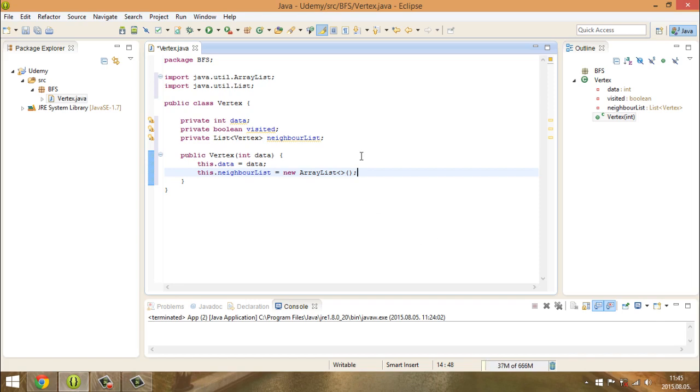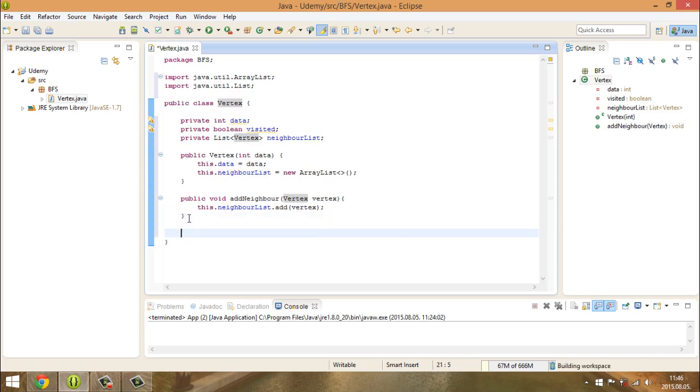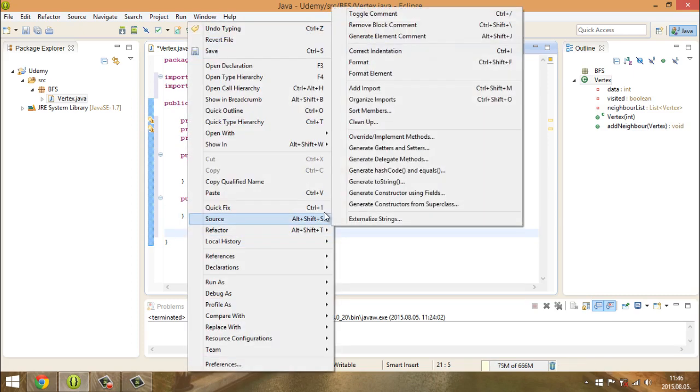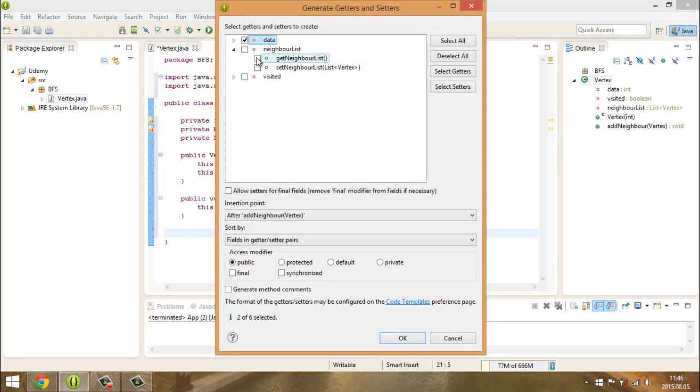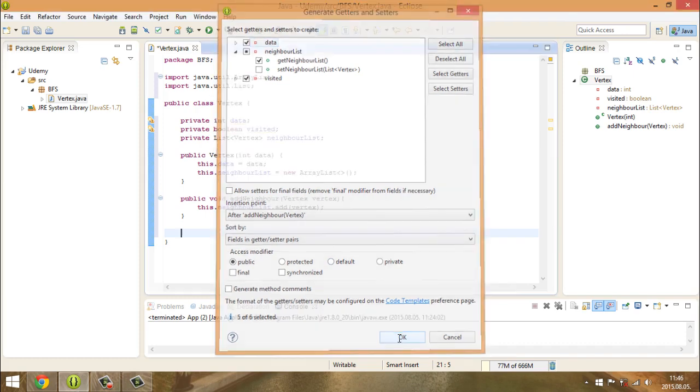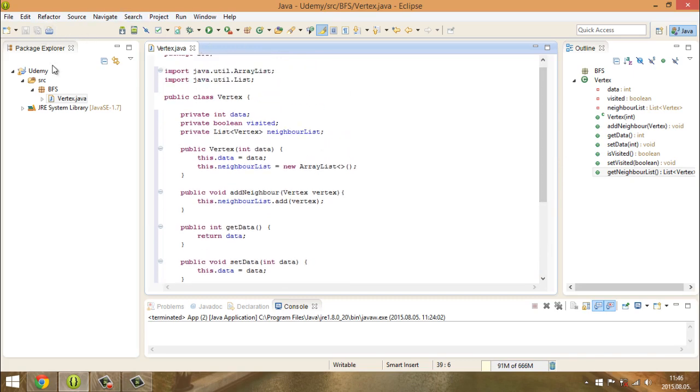Then I'm going to have a method public void add neighbor with a vertex. So this neighbor list add, with the help of this method, we can add neighbors to this given vertex. And I'm going to generate the getters and setters with the help of Eclipse IDE for the data, for getting the neighbor list and setting the visited Boolean variable. Okay. So that's all about the vertex.